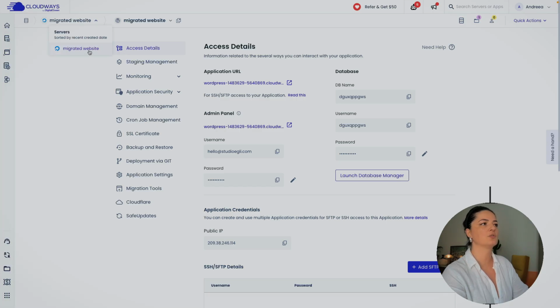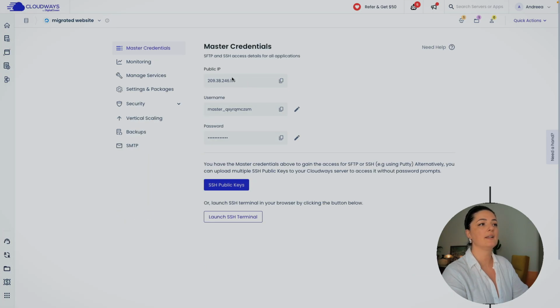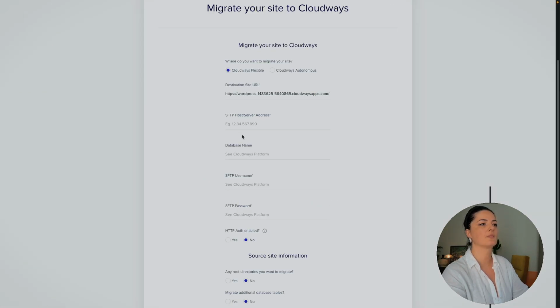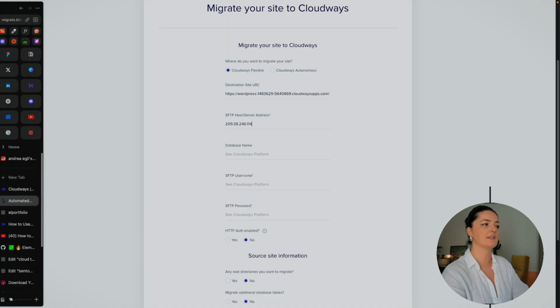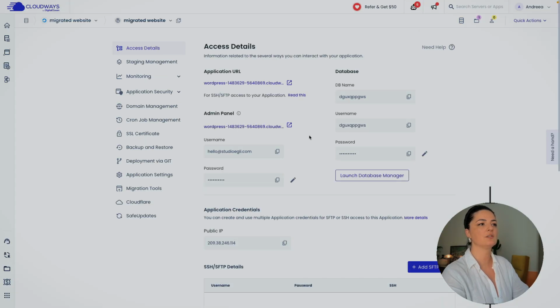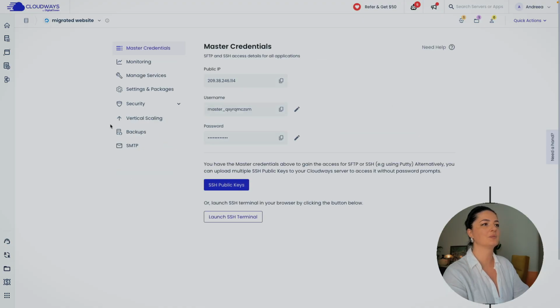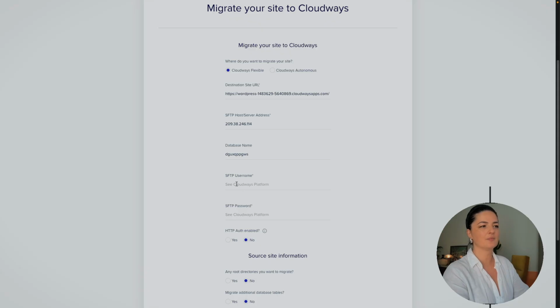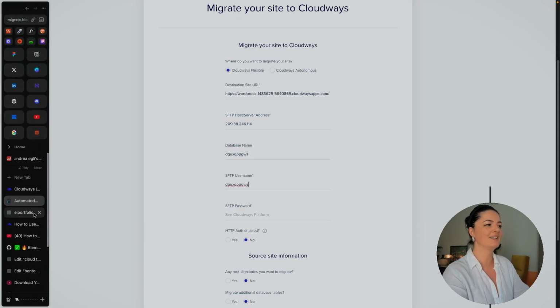All right, so let's go back to our project. Let's go back to my website, and now we need the public IP, the username and password. So I'm gonna copy this and add it in here. Database name, we have to go back to our application. Database name, you can find it here. All right, let's go back to migrate website, and we need these details. So the SFTP name and user and password are this and this, as you can see here, SFTP. I know it's a lot of back and forth and it can be confusing, but it's easy.